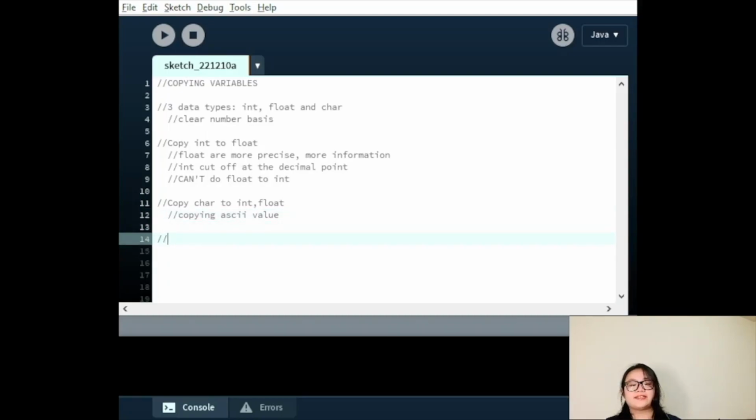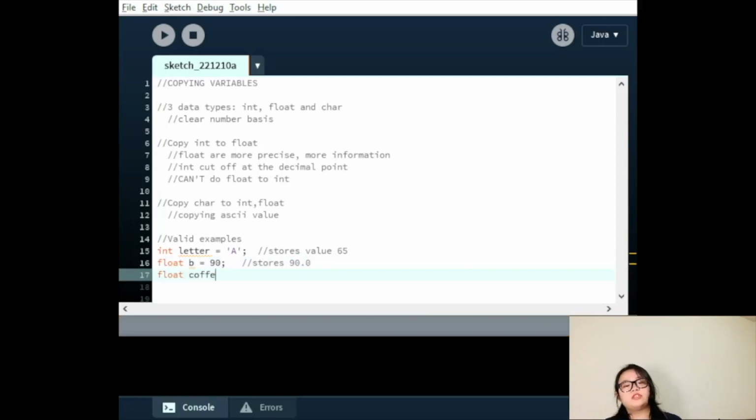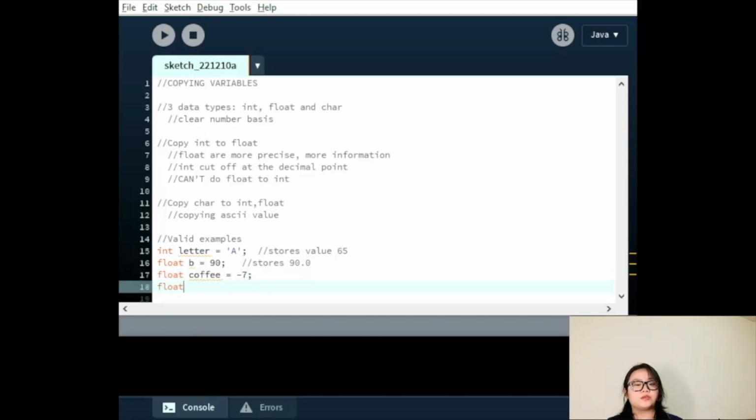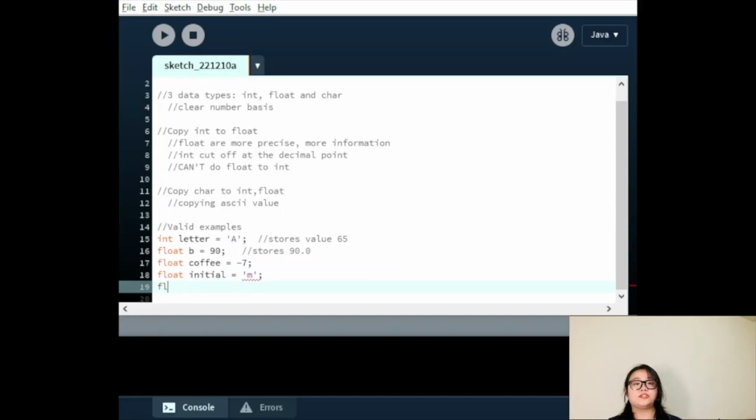Here we have some valid examples of what we have just spoken about. We have int letter equals 'A', which in this case actually stores the value 65. Then we have float variable b equal to 90, which can also be stored as 90.0. Then we have the float coffee, which is equal to -7, which can actually be -7.0. Then we have the float initial equal to 'm', same thing as above, or the char ch variable equal to 97, which actually stores the value 'a'.